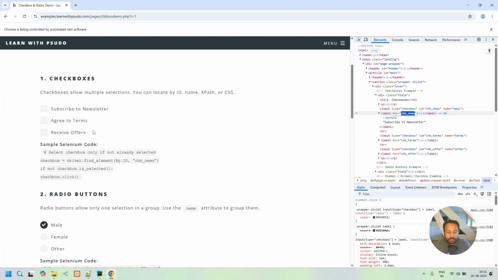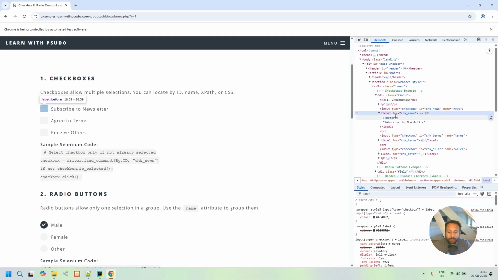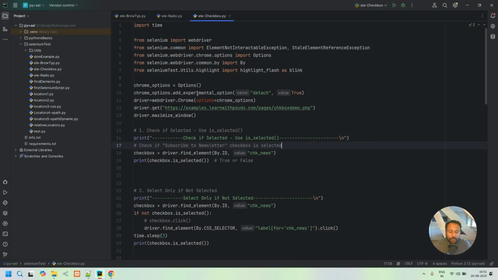So the first one is CHK News. The problem here using the .click method is, in your case also, this can happen: if your input is wrapped with a label, you won't be able to click the input button directly using the click method. So you have to click on the label of that particular input checkbox. So we are also going to follow the same approach.